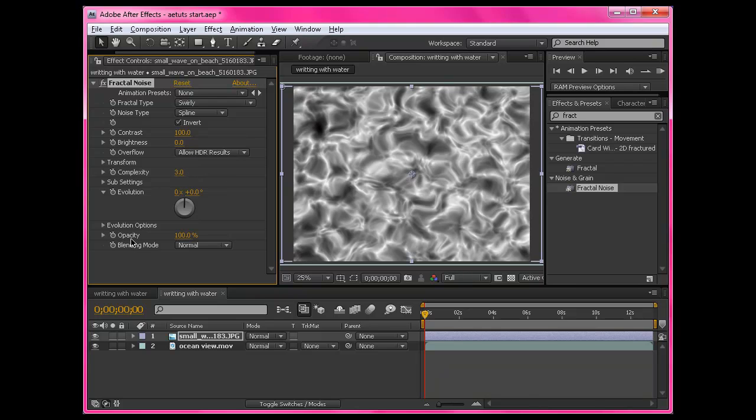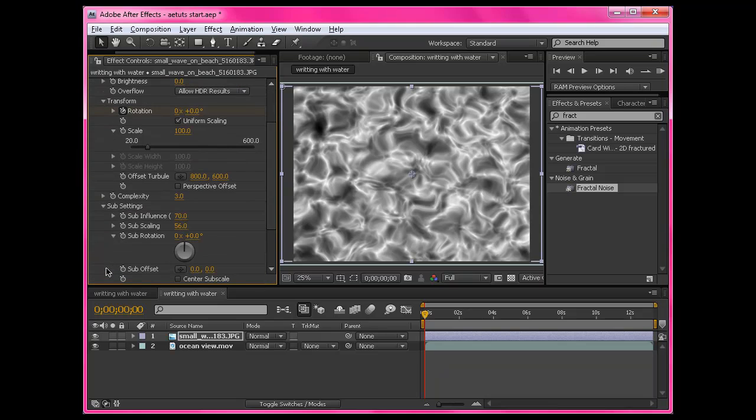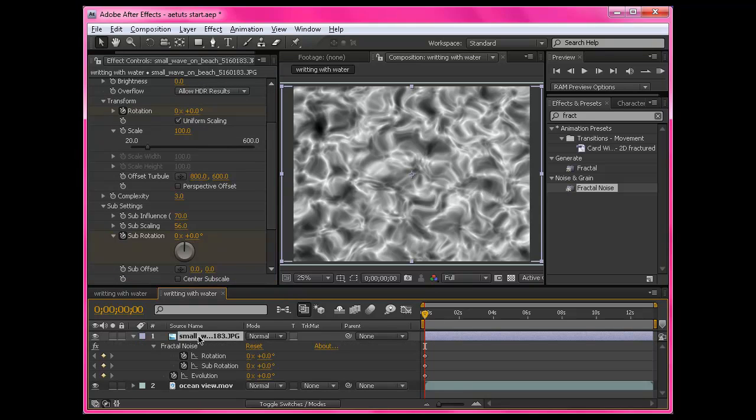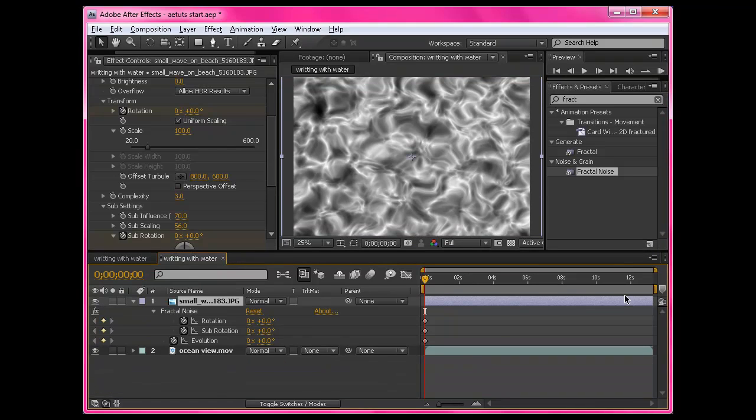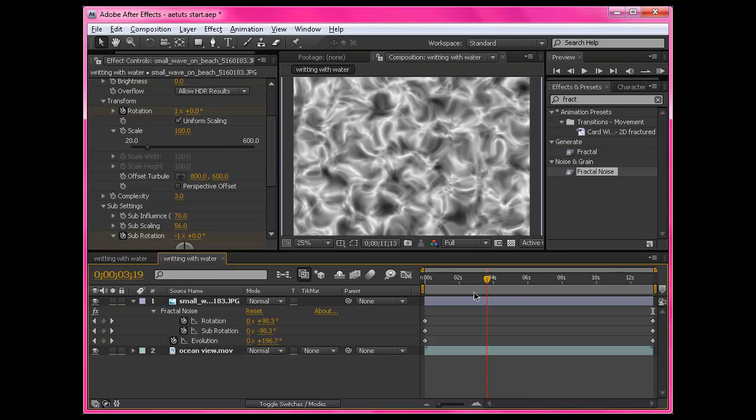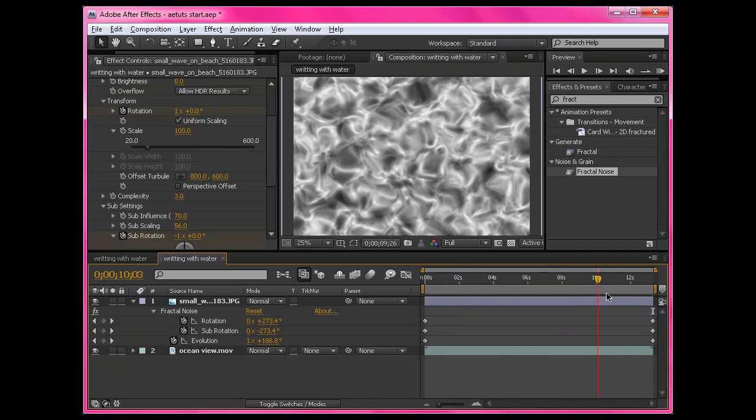Okay, let's make some motion. On the evolution I will hit the stopwatch to record a keyframe. On the transform I will click on rotation, and in the sub settings I will click on sub rotation, and hit U for the layer on the timeline and hit End and put 1 revolution on rotation, negative 1 revolution for sub rotation, and for evolution I will put 2 revolutions to make it like water.